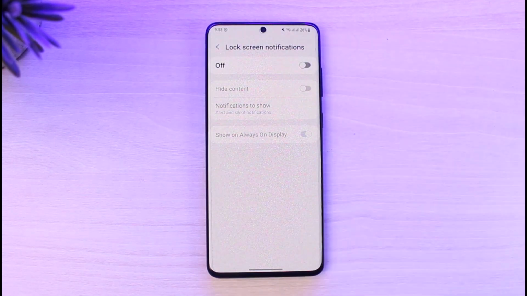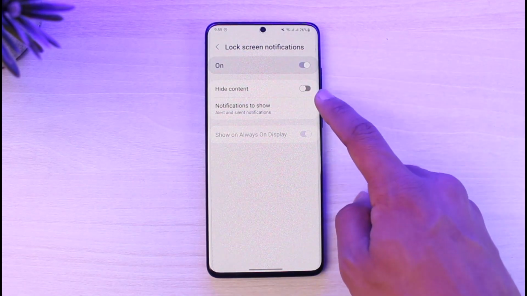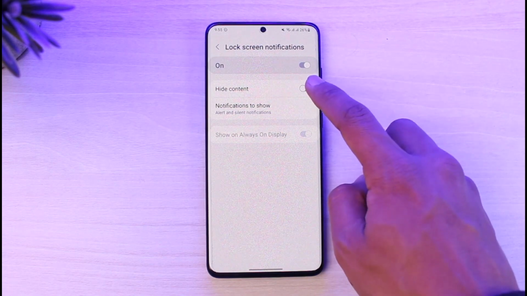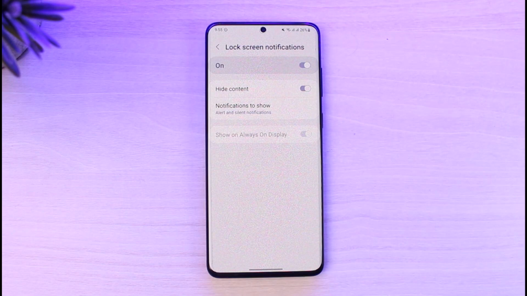So basically I don't want to see any notifications in my lock screen. I can do that. The other thing I can do is simply show my notifications, but hide the content of that notification. So when I select hide content, it will not show me the content. If you receive a WhatsApp message, it simply says WhatsApp, you received a message, but it will not show you who sent that message and what the message actually is. For that you have to simply unlock your phone.